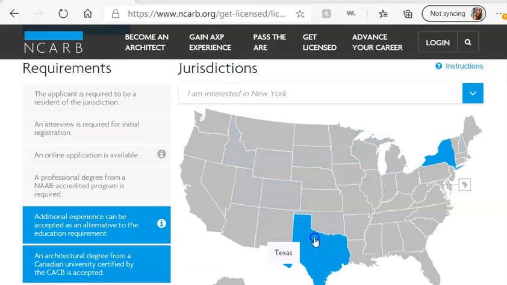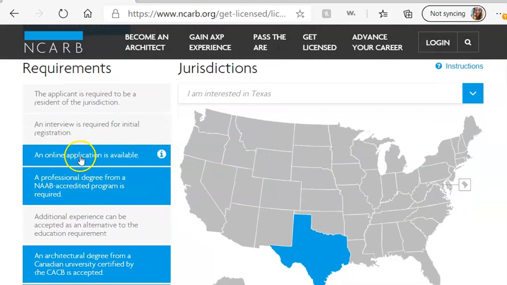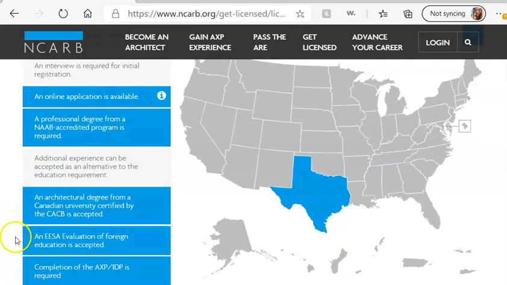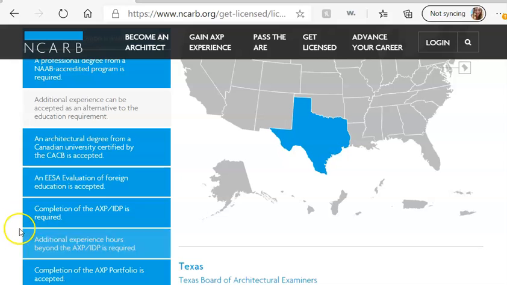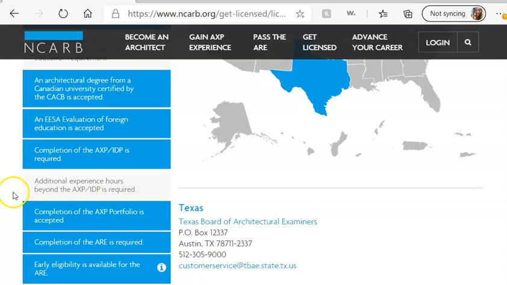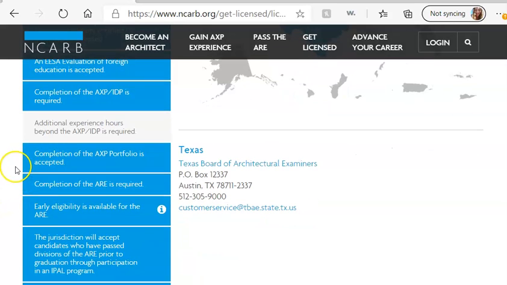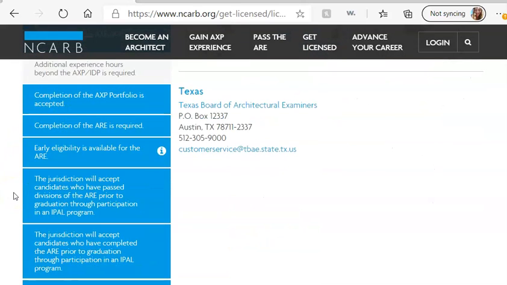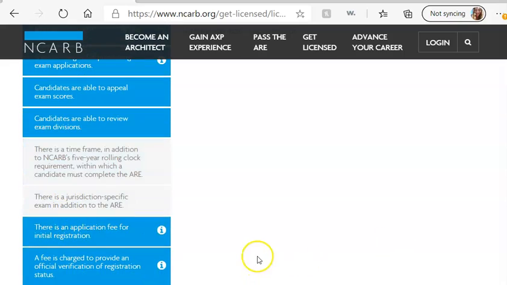Let's look at Texas. So you can apply online. There you cannot have additional alternative education. They require you to have an NAAB accredited degree, but a Canadian degree is allowed, and if you have an architecture degree in another country, it's allowed. You just have to complete AXP. There's nothing beyond those requirements for accepting. But you can do a portfolio for AXP, which is interesting, though additional experience acceptance is not allowed. And then all this other stuff is pretty basic.